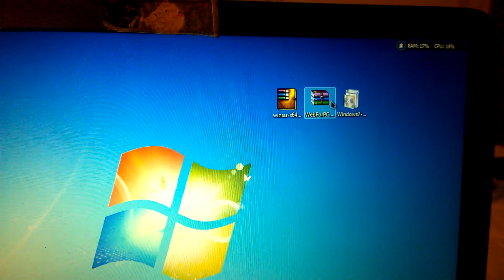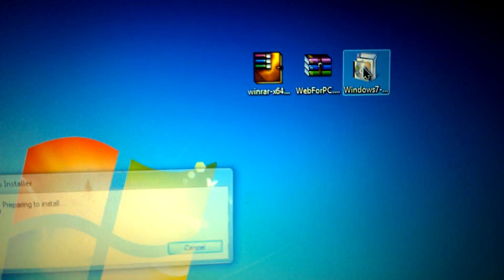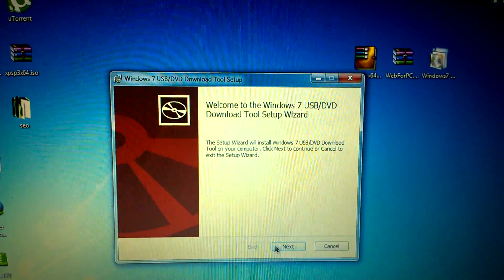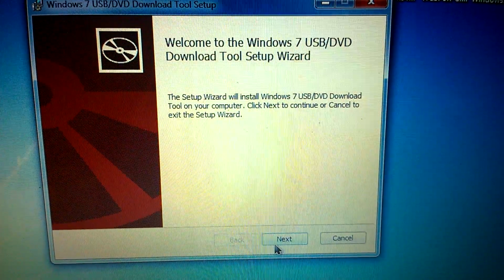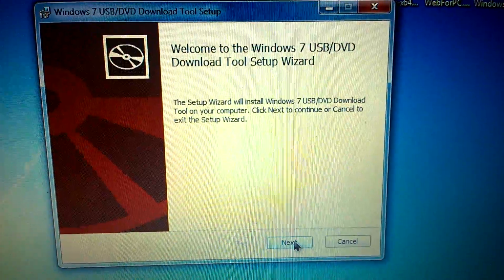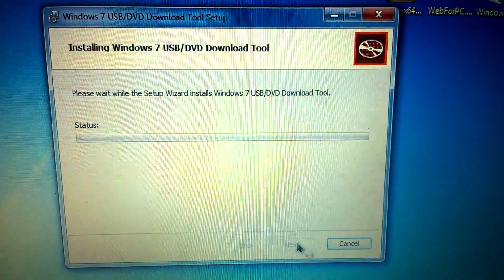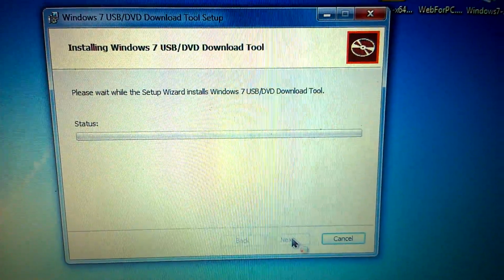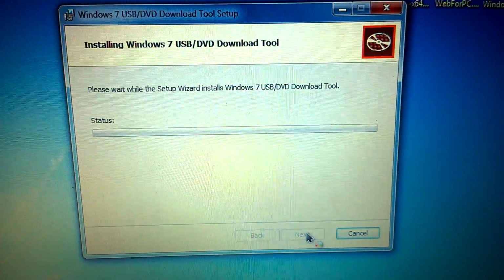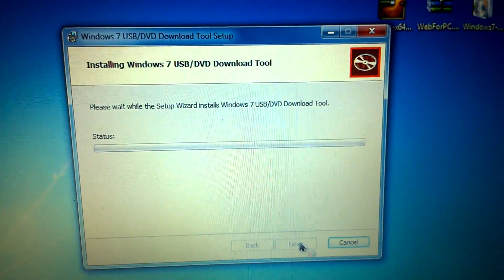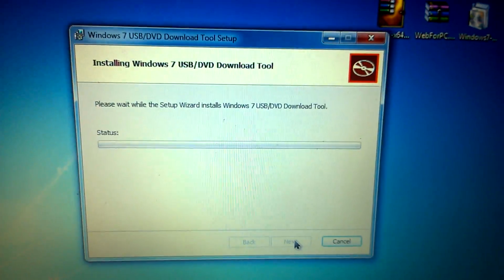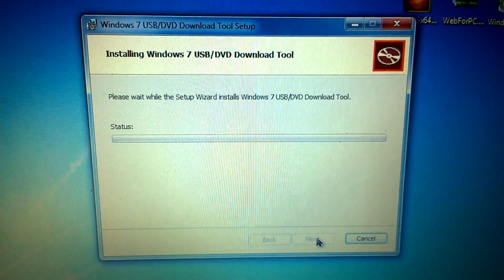Next, let's go ahead and go to Windows USB DVD tool. I'm going to double click that. As you can see, it shows the download tool setup wizard. Click next. Click next. It's going to start installing. It could take a while to do this, but just be patient and it'll definitely work out for you.